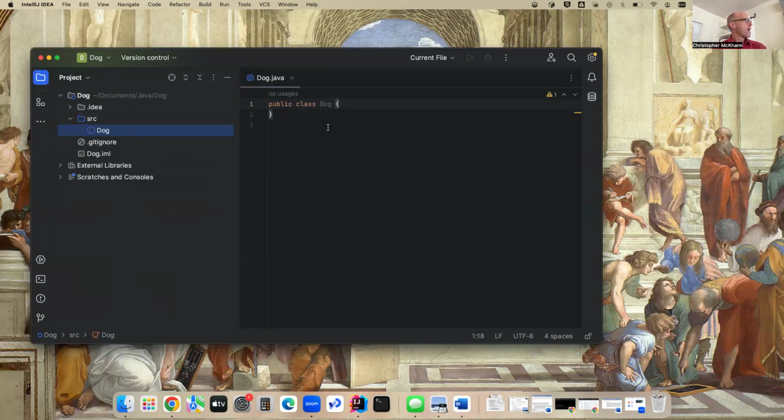Sweet. We're going to start with a static method. What would be my header on this method? We're going to make a bark method. So my dog's going to bark. Yes, but hold on to that thought.